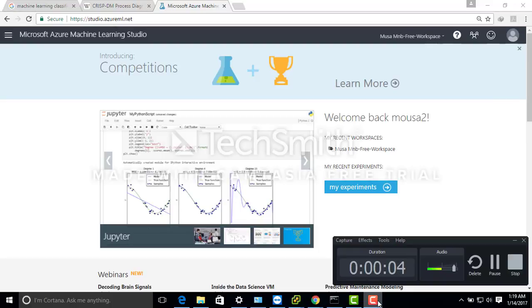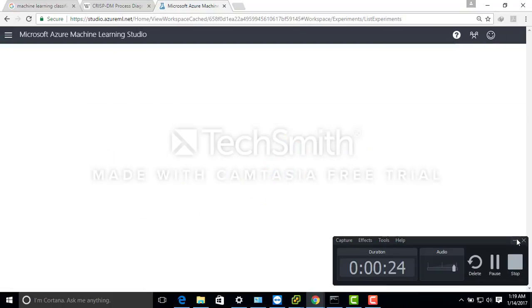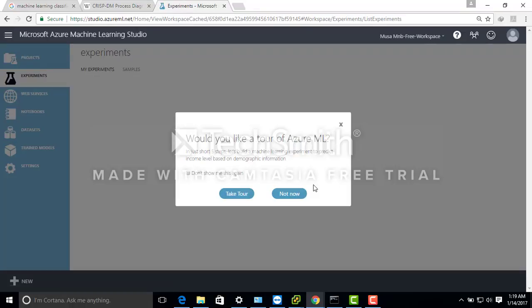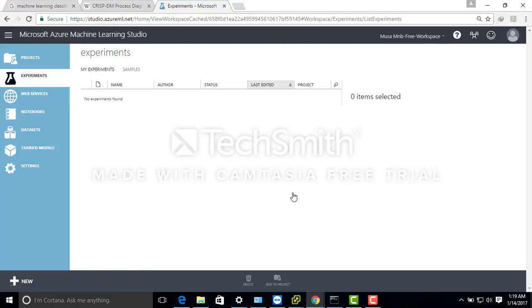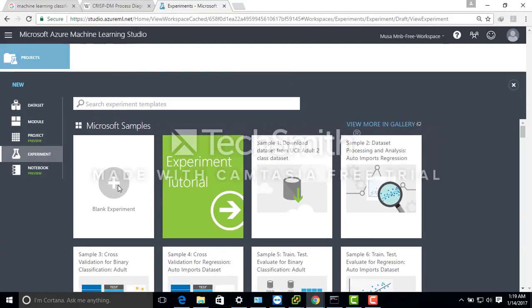Hello, we will do a machine learning demo based on Microsoft Azure Machine Learning Studio. First of all, we will log into studio.azureml.net, and once you log in, you can go to my experiment. It will ask you if you want to go on a tour of Azure ML Studio. We'll say not now. We'll create a new blank experiment.